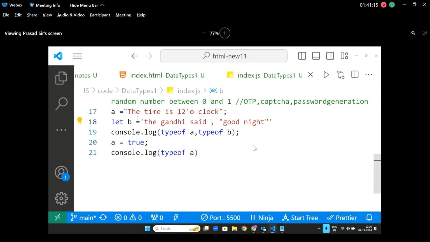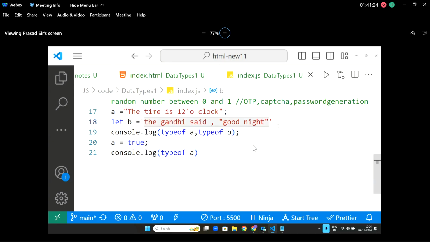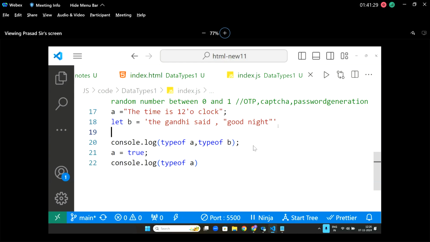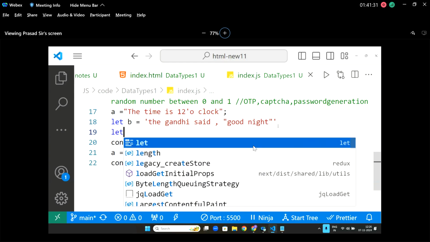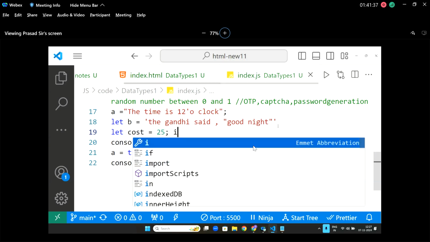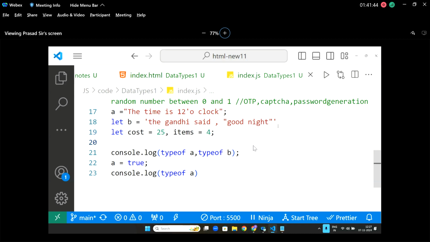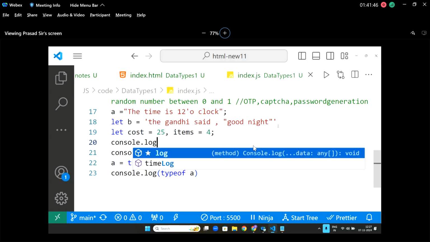Is it clear? But there is another way. If you remember, I told you there is something called backtick. The backtick is very important. The backtick is called template literal. Like, I want to print this: let cost equals 25, items equals 4. Now I want to print with console.log.